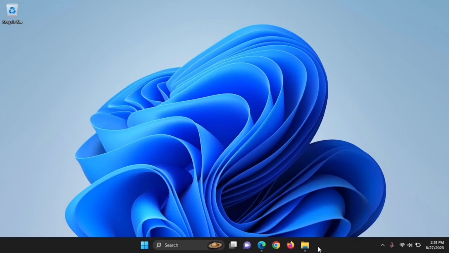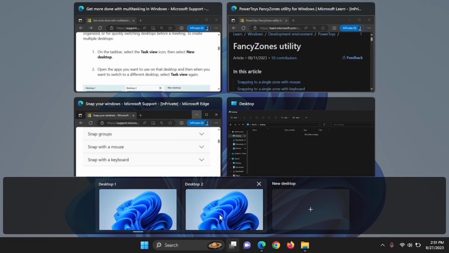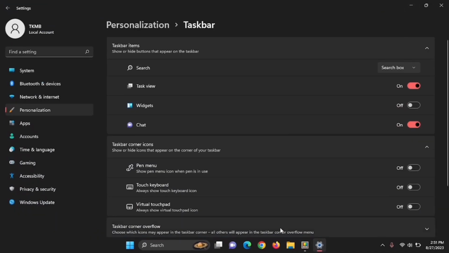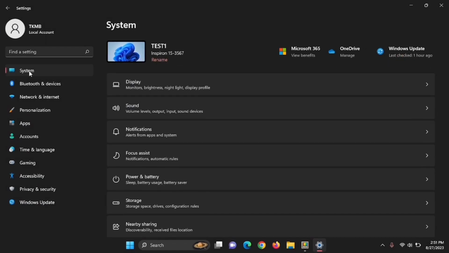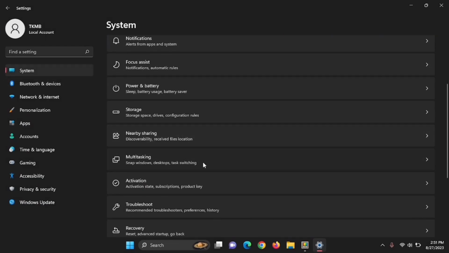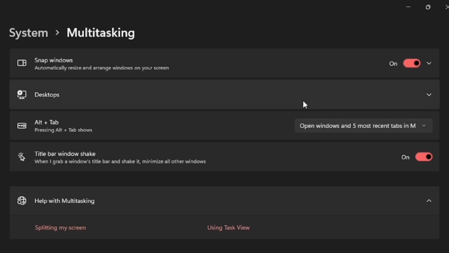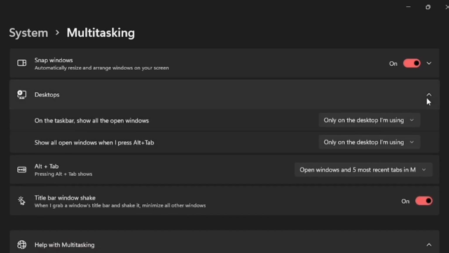Now, you can have it where the taskbar sees everything on all the desktops. So if we switch to desktop 2, where we have those settings options, and we go back to System, and go back to Multitasking, here is what I was referring to earlier. If we go to Desktops, we have two different options. The default is only on the desktop I'm using, for both the Alt-Tab and those different virtual desktops, but what we can select is on all desktops.